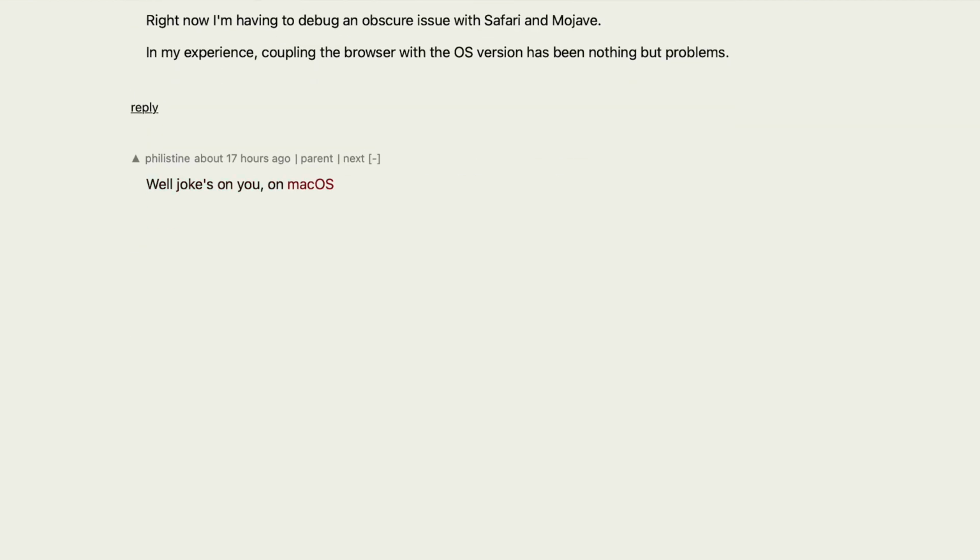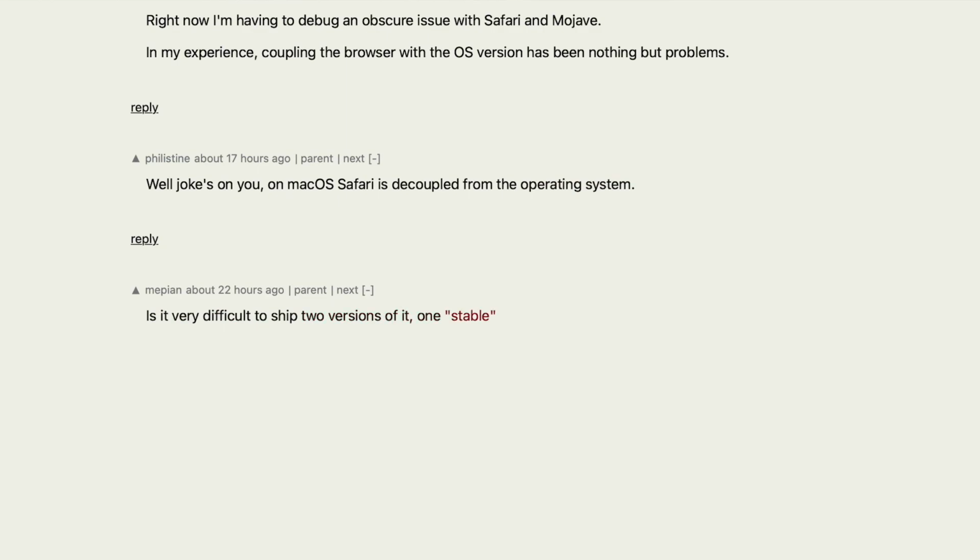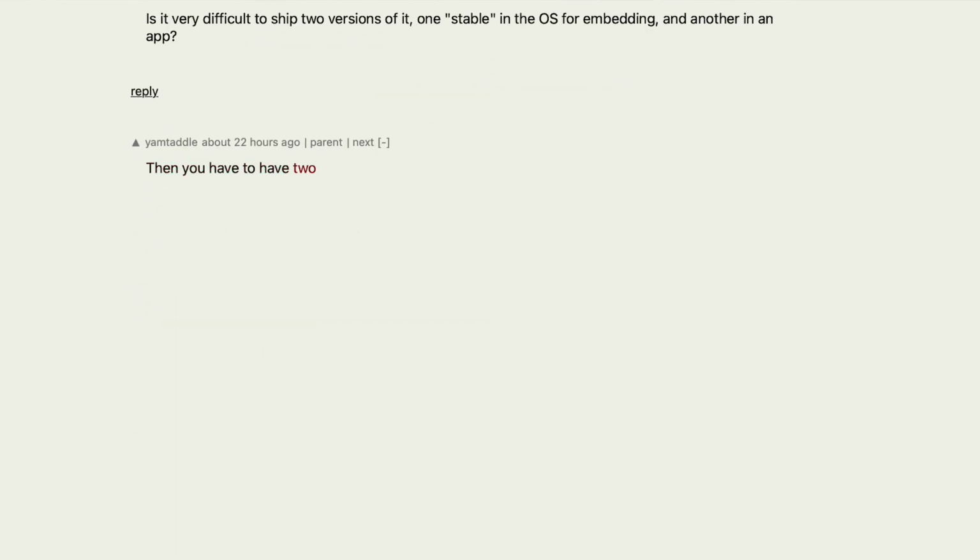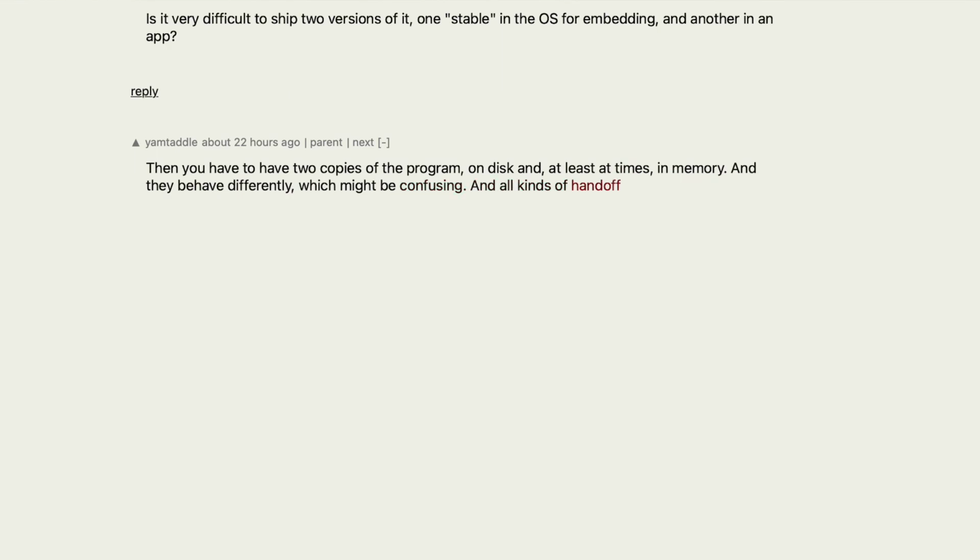Well, joke's on you. On macOS, Safari is decoupled from the operating system. Is it very difficult to ship two versions of it? One stable in the OS for embedding, and another in an app. Then you have to have two copies of the program, on disk and, at least at times, in memory. And they behave differently, which might be confusing. And all kinds of handoff scenarios and edge cases get potentially weird.